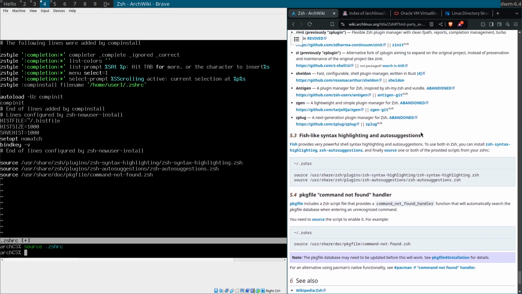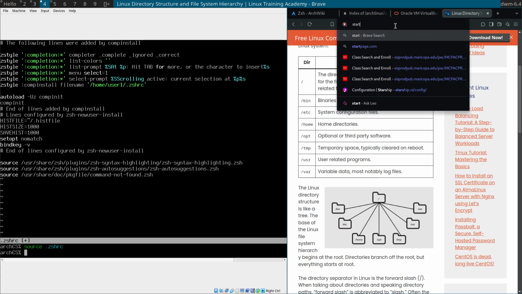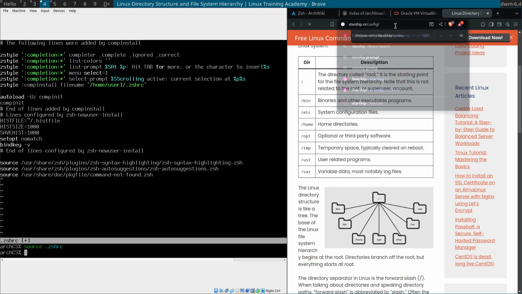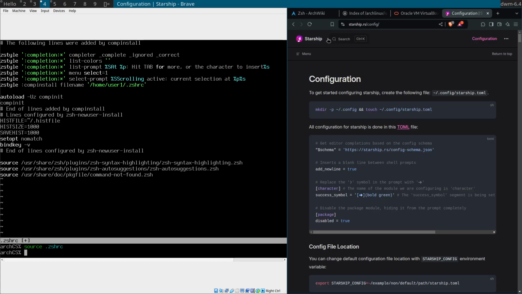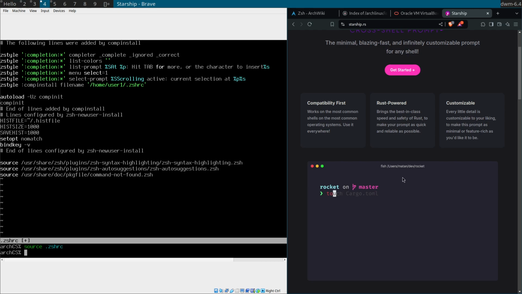So we are not completely done with ZSH, because one thing is this is kind of boring and ugly, this Arch CS %. We downloaded Starship, and I want to show you Starship. Oops, it went too far, so I'm going to go like that. So starship.rs, because it's a Rust file. This will give you kind of a nice prompt.